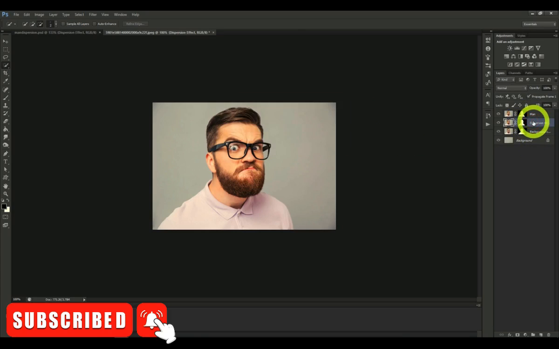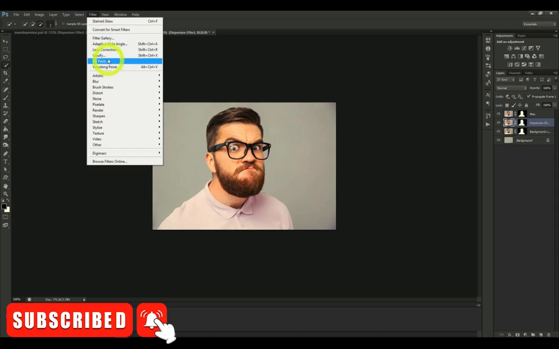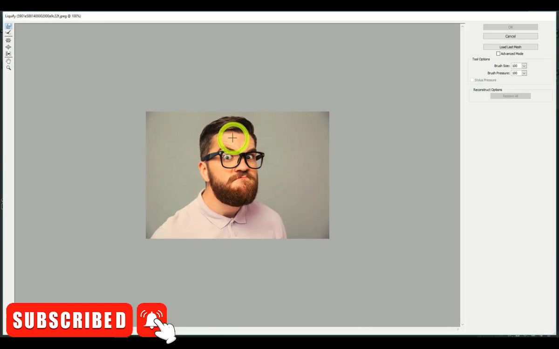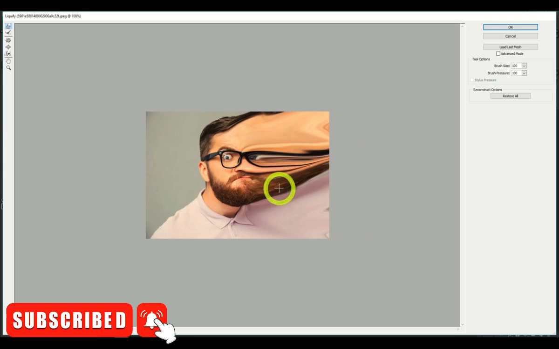Now I'll select the dispersion layer, then select Filter, then Liquify. Next, I'll warp the model using the forward warp tool so we can have a nice canvas for our effect later. This will determine the size of the dispersion effect. Take your time with the liquify, then when you think you're done, hit OK.